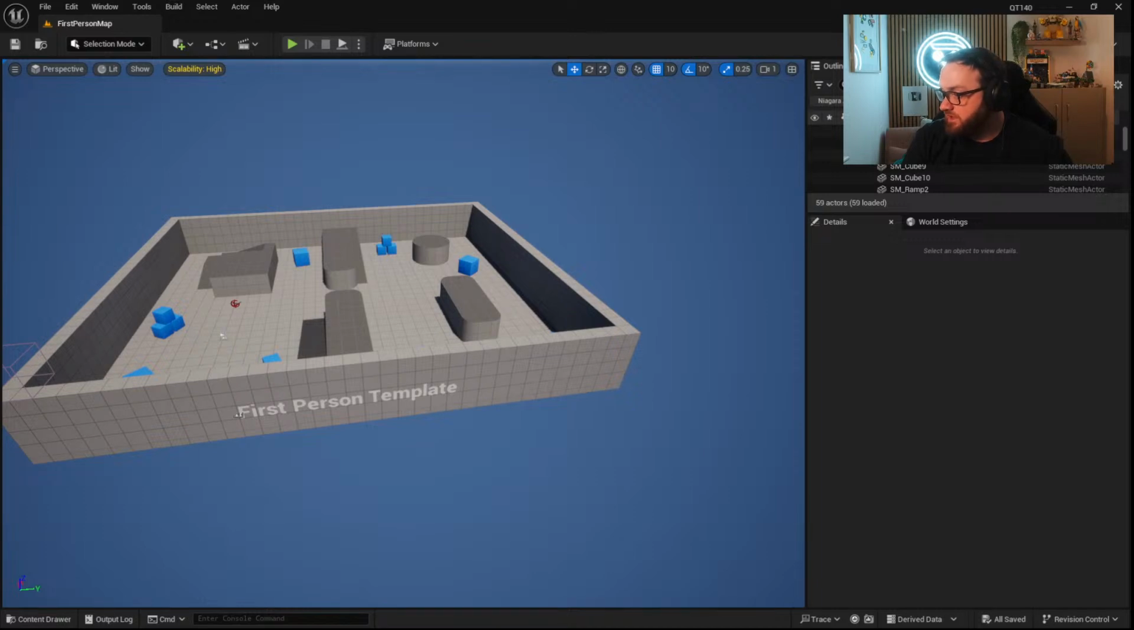Oh wait, there's another question. I have a question. Is the Mass Framework a good tool to make large crowds of enemies, or should I do Niagara and Vertex animations instead? I don't know, to be honest. It's something you have to experiment with and test out. But possibly the Mass Framework.